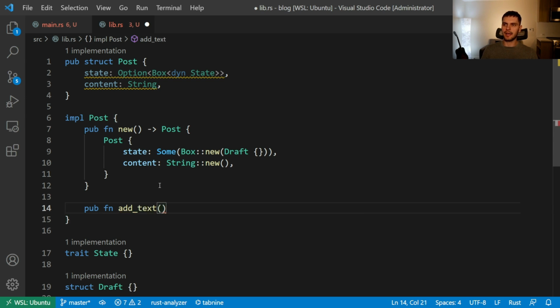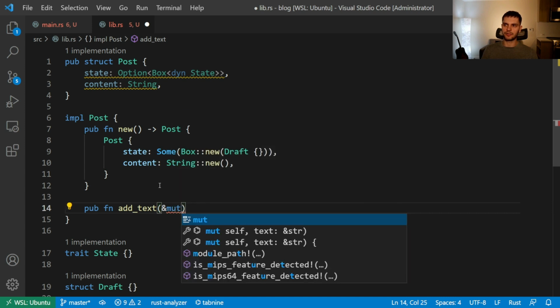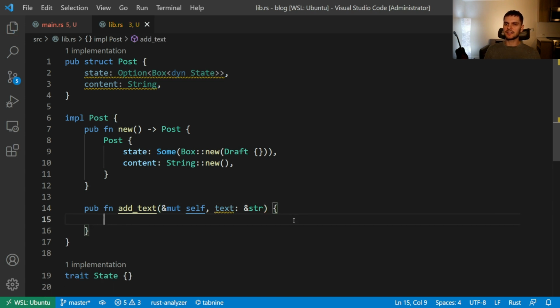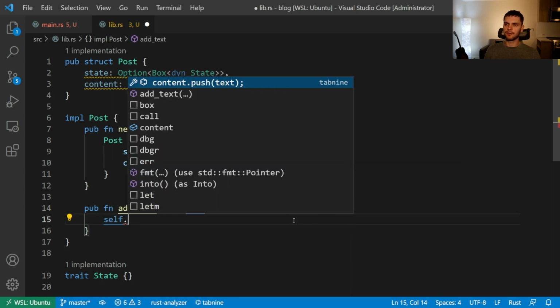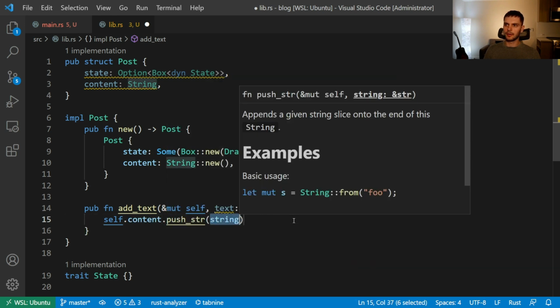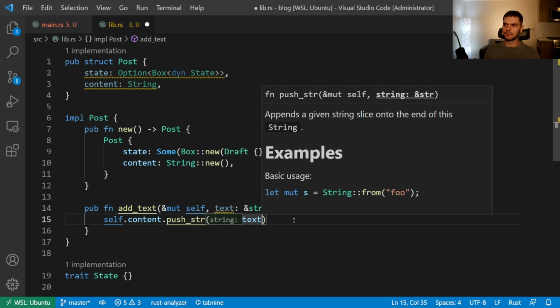Add text will take a mutable reference to self because we need to modify our post instance, and it's going to take some text, which is going to be a string slice. Inside the method body, we're going to call self.content.push_str, and then pass in our text.